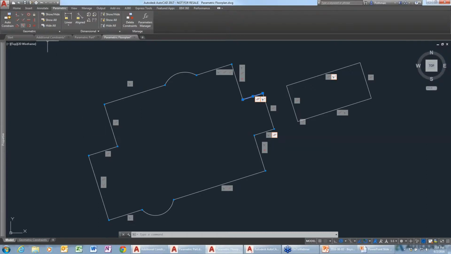Show you another one real quick. Let's use the fixed constraint. And I'm going to say that in this model, the one point that I really care about is this bottom left-hand corner. So I'm going to add a fixed constraint into that one. So we get the little padlock there.